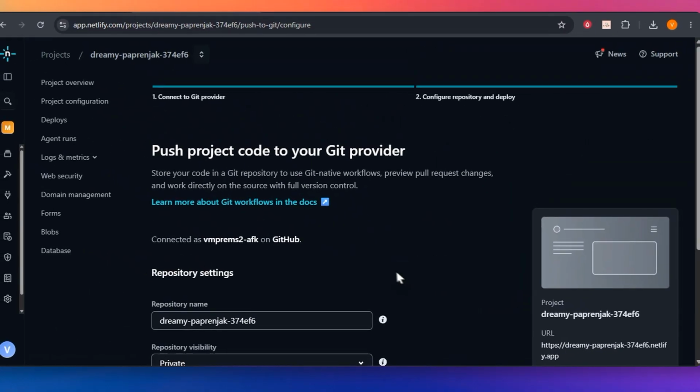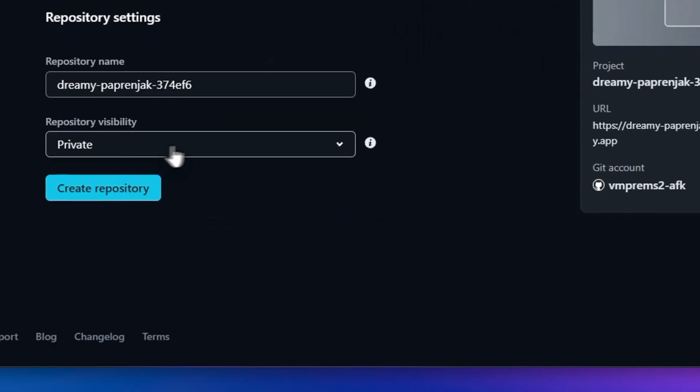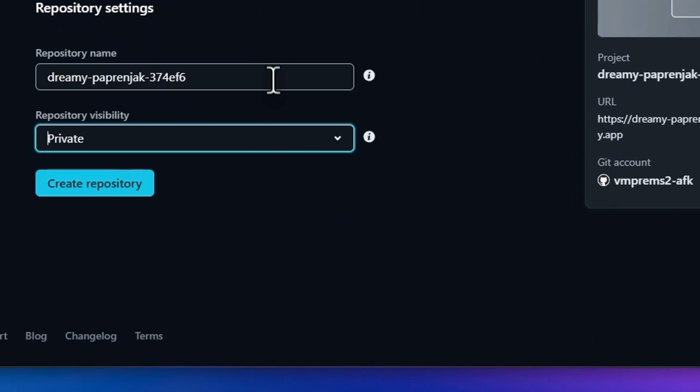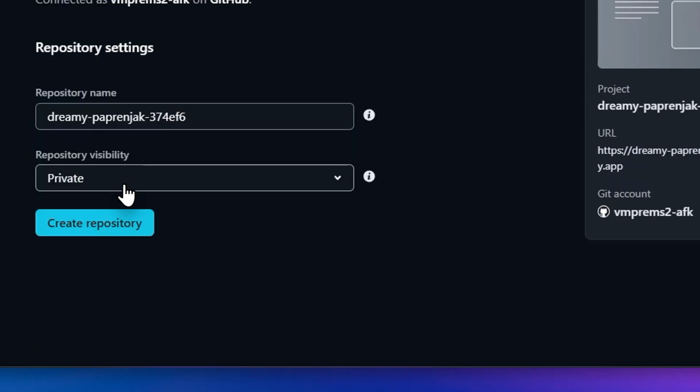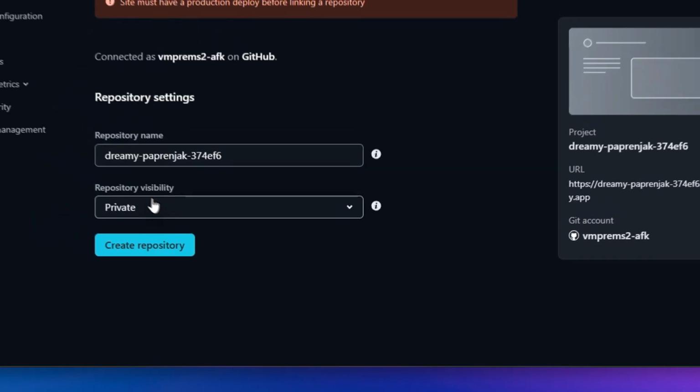Finally, you will need to configure your build settings, such as your build command and publish directory, though Netlify often detects these for you. Once everything looks correct, click the Deploy button at the bottom of the page. Your site is now connected and will rebuild every time you update your code.